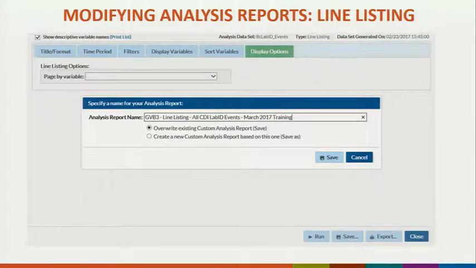you'll see here, this is your analysis report name. In this case, I've labeled mine All CDI Events March 17 Training. It gives you an option to overwrite existing. If you had a previous table that you were working on, and you went back and made more changes, you could overwrite the previous table, or you could create a brand new table. So you would click Save.